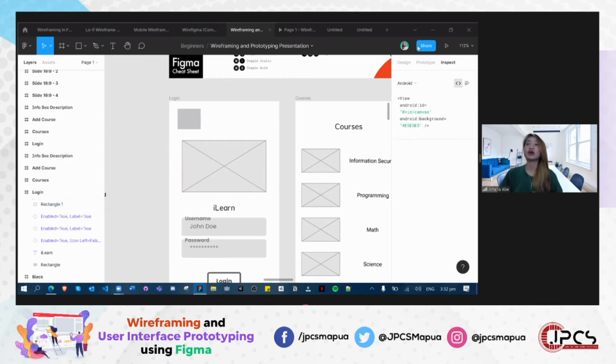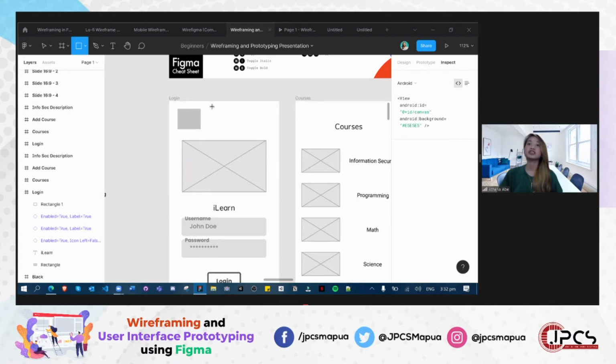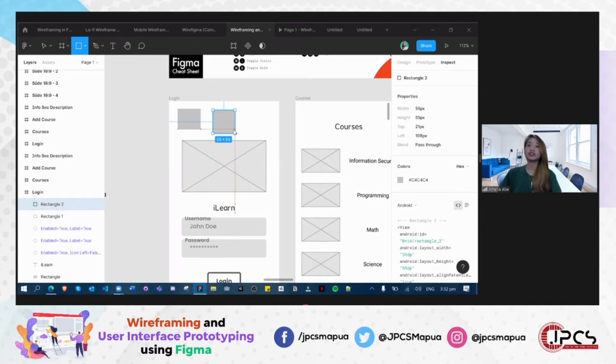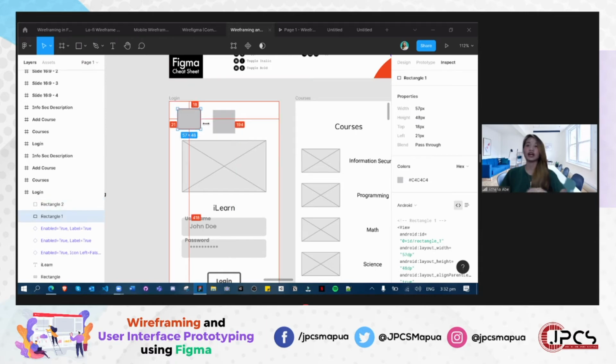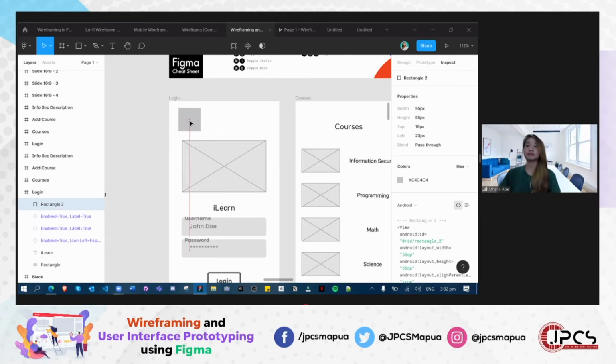So, I'm going to show how I did that. Just click on this, the rectangle tool. And you can also create other things here. Create image and just drag it. If you want a perfect square, i-hold nyo yung shift and it will create a perfect square for you. If you want a freehand, you just drag it. Pero in this case, perfect square. And pwede ding circle. So, saan natin siya ilalagay?